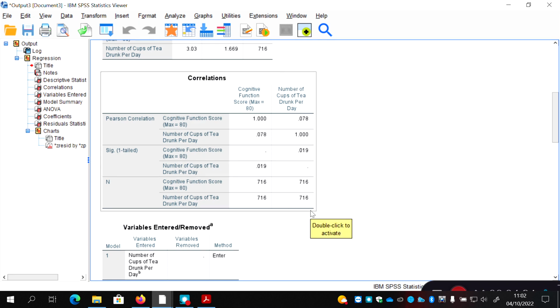What we can see is a Pearson's correlation between cognitive function and number of cups of tea drunk of 0.078. It's quite a small correlation, but if you look at the significance underneath, it's got a p-value of 0.019. So we've got a statistically significant positive correlation, albeit a small one. That's useful to know when we're looking at regression, because, as you know, correlation looks at the linear relationship between two variables as well, how they're related.